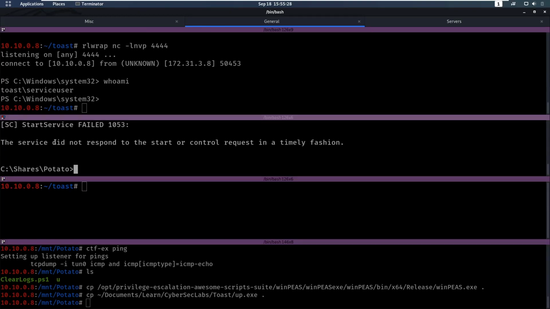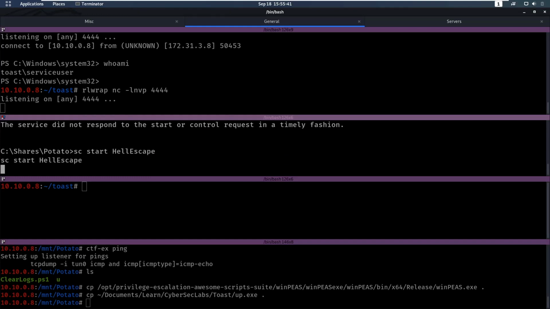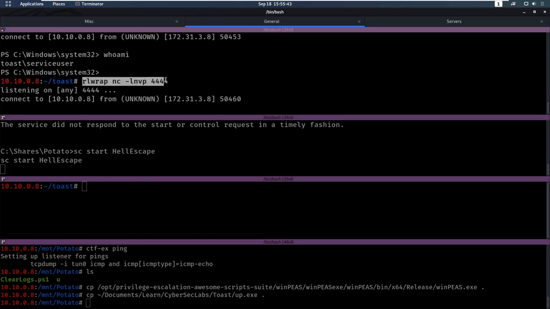It happened right here. You can see the service did not respond. So it'll break and it's not a good shell and it's not easy to work with. So let's see if we can get a better shell. Let's start this up again. Start the service again. How are we going to upgrade it?